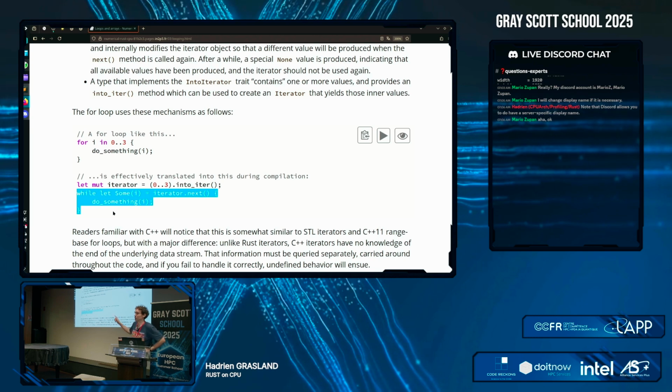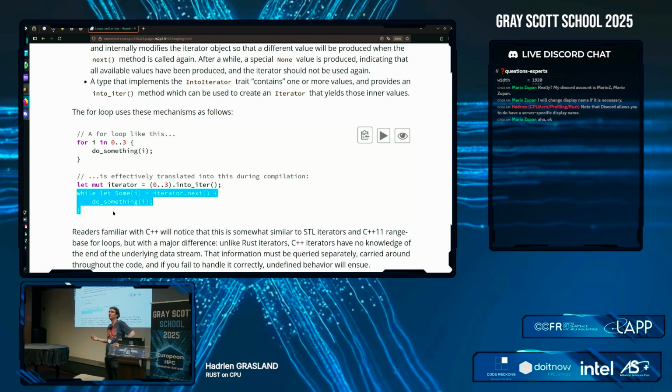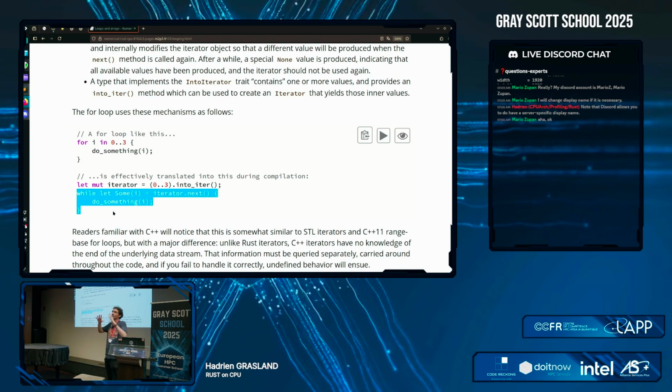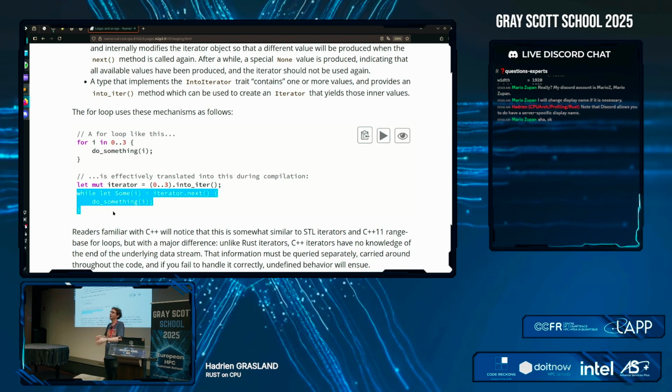And in Rust, it looks like this if you do it explicitly. So you call the next value of the iterator. It gives you either some value or none to tell you that, OK, iteration is finished. You really need to stop now.